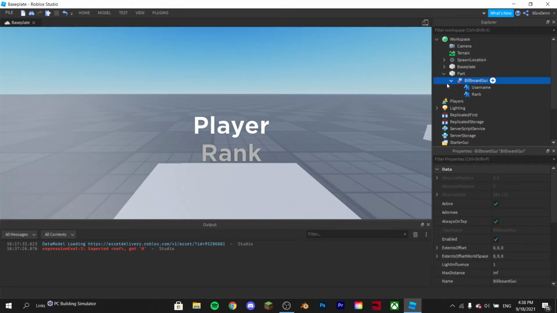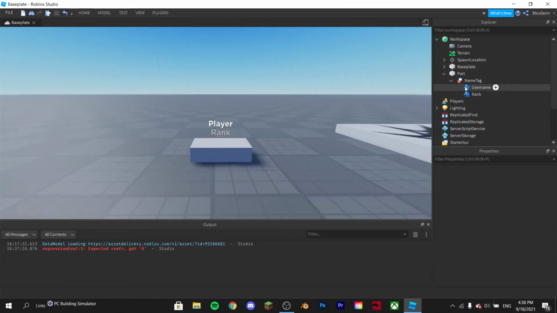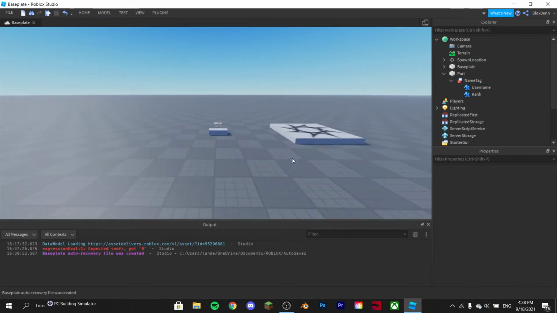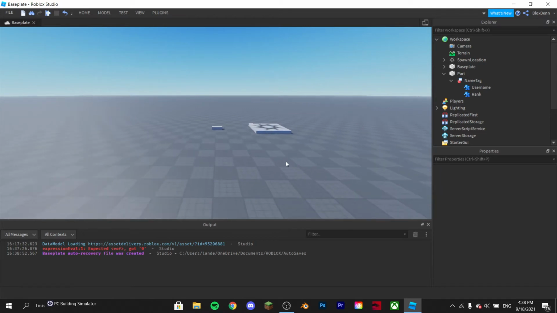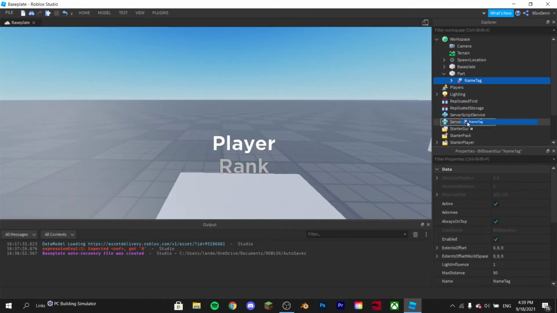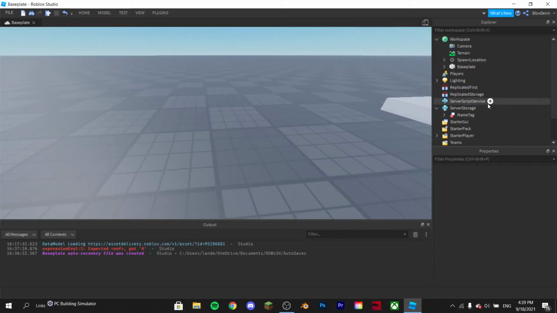I'm going to name the billboard GUI to name tag, and that is pretty much all we're going to do. Except for the max distance, I'm going to set that to 50. So if you're more than 50 studs away from the name tag, you won't be able to see it. Now all we have to do is put the name tag in the server storage. We can now remove this part. And now we can begin scripting.